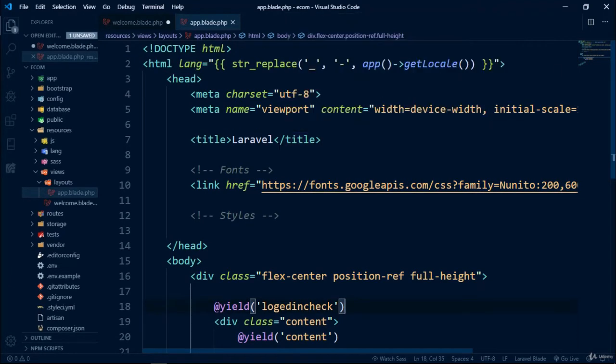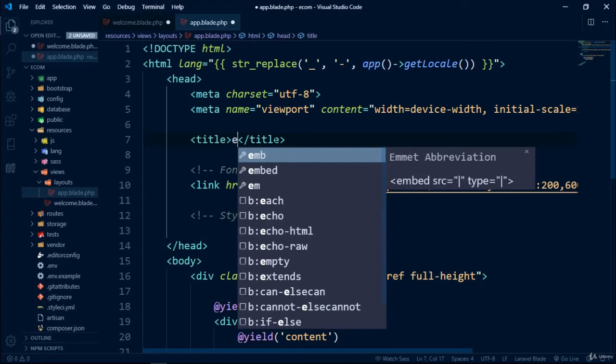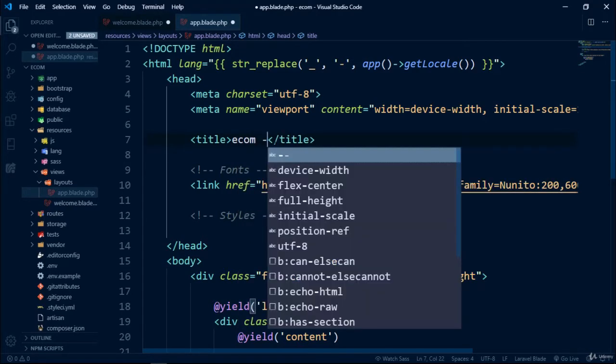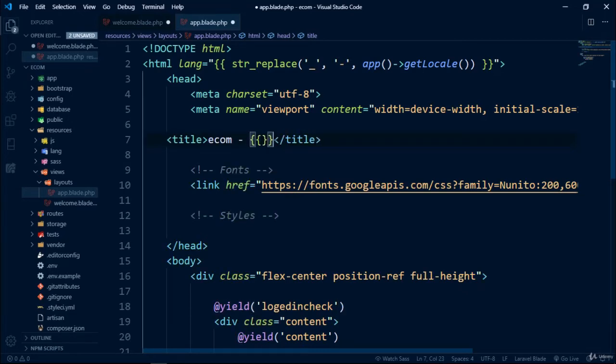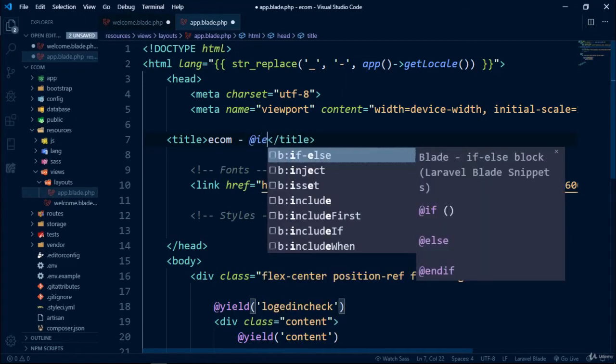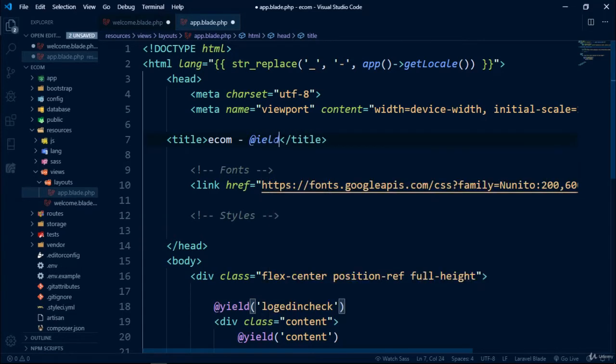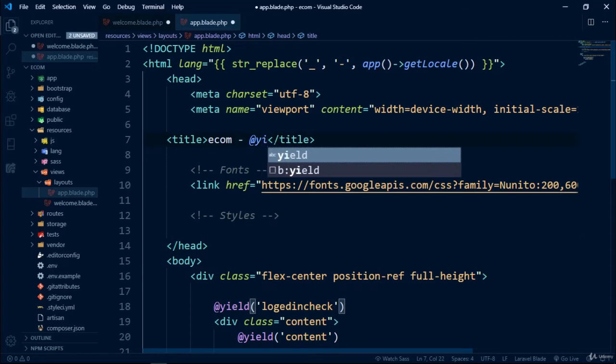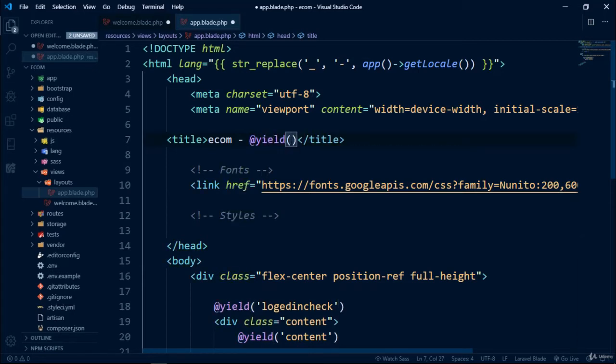And let's go up here, the title here. Instead of naming it Laravel, that is the page title, you just do ecom, and then you just do your at yield, at yield, and then we'll just do title here, like that. Okay, so you have 3 sections.